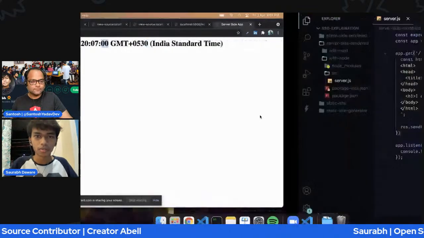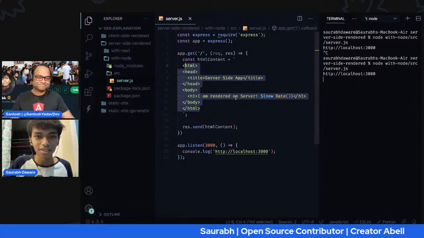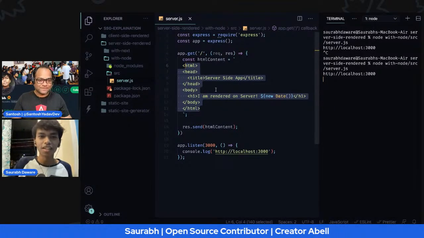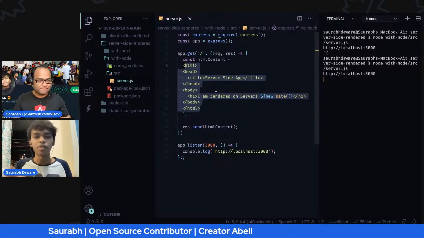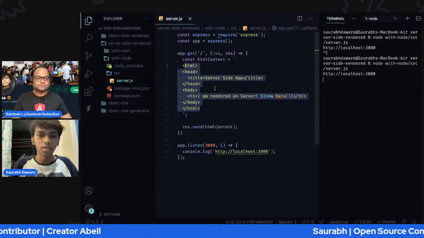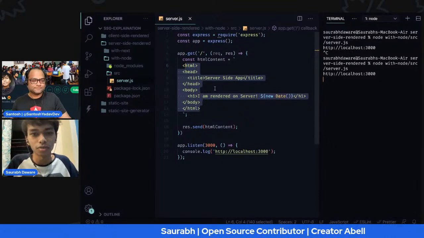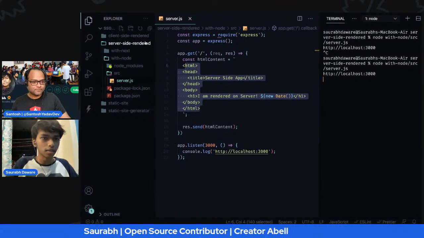As I said, this is a terrible way to do things. It's just a string and we are just sending a string. But there are nicer things built on top of this. For example, we have Next.js, which takes React and does this, but with a better way of writing code. So that's server side rendered.